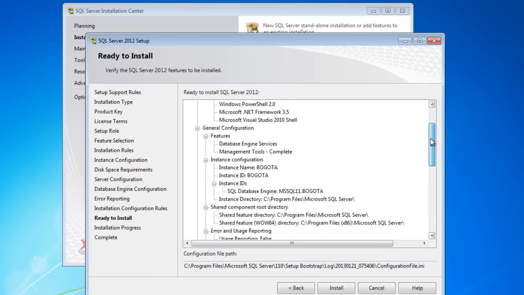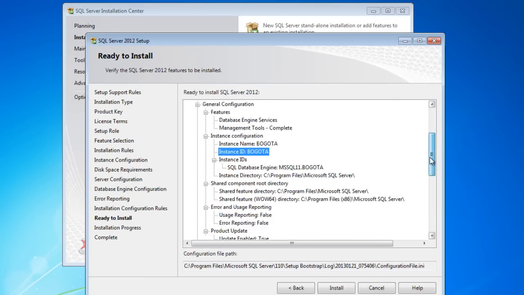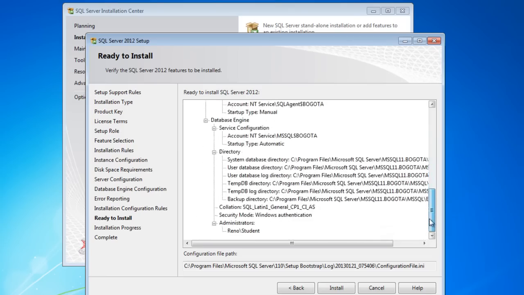Here it summarizes what we're about to do. This will be the Bogota instance of SQL Server, and all the other features that we've selected are summarized here. Now, let's install it.